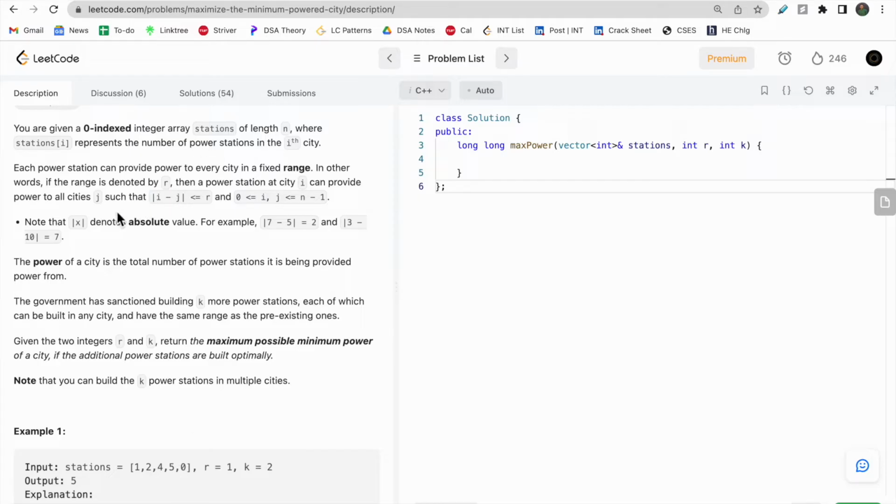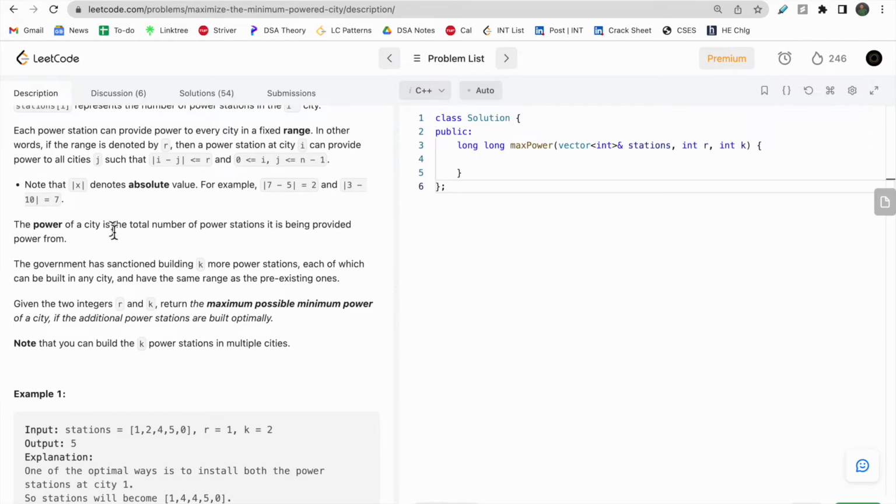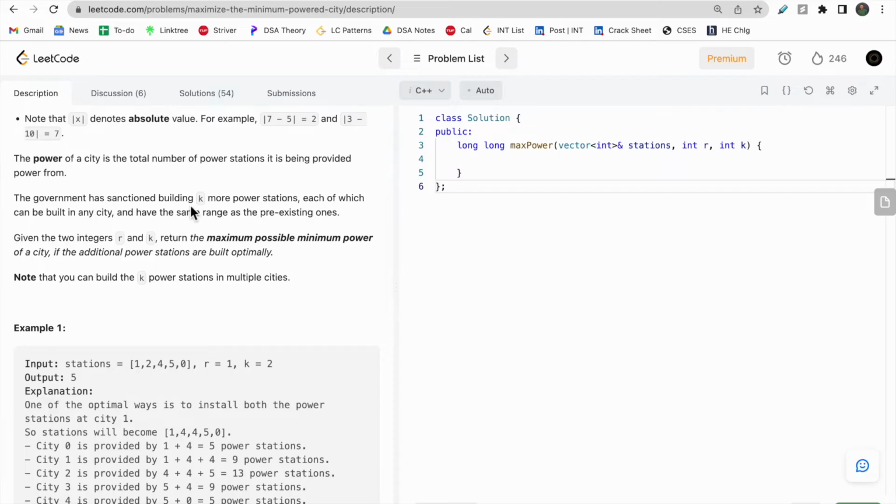Okay, so this is the absolute difference, and further the power of the city is the total power of the stations it is being provided power from. So for a city i, it can get power from all the cities in the range of R. So the sum of all this power is equal to the power of the city, right? Now further the government has decided to give K more power stations. Further, we need to find the maximum possible minimum power of a city.